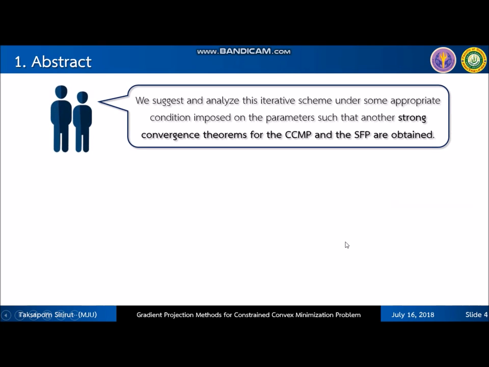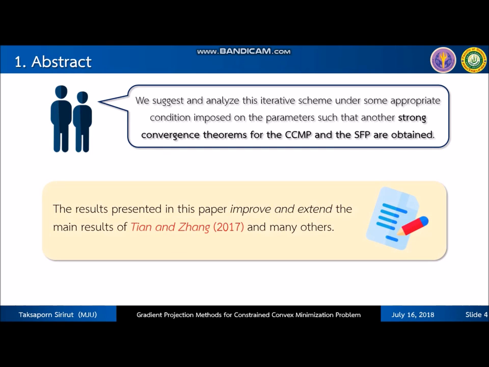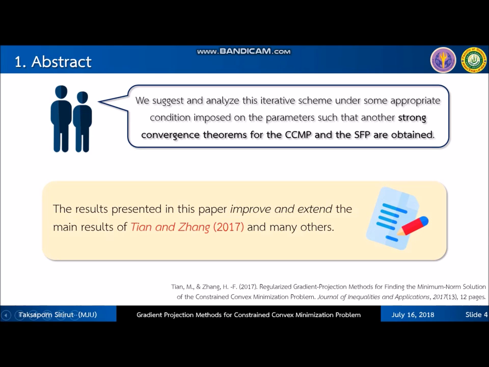And we suggest and analyze this iterative scheme under some appropriate conditions on the parameters, such that strong convergence theorems of the CCMP and the SFP are obtained. And the results presented in this paper improve and extend the main results obtained in this paper and many others.